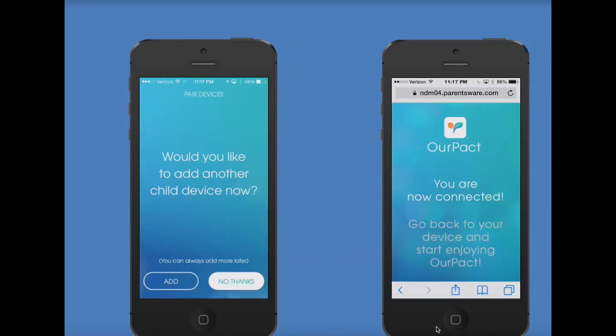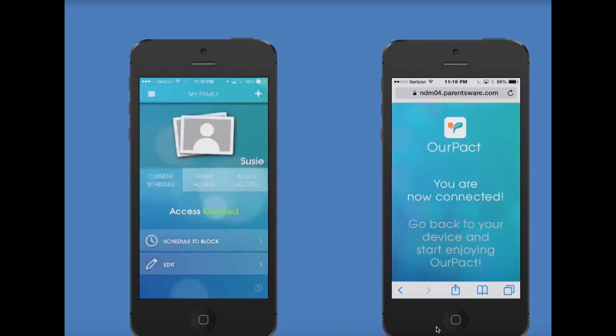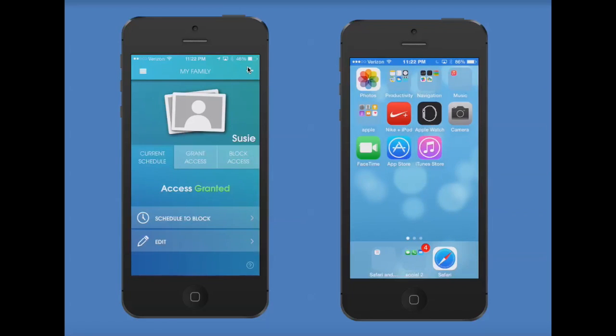Okay, and so now the child's phone's connected. So we're going to pick up the parent's phone, and let's say we don't want to add another child right now. We'd say no thanks. Okay, so we go back to the parent's phone.